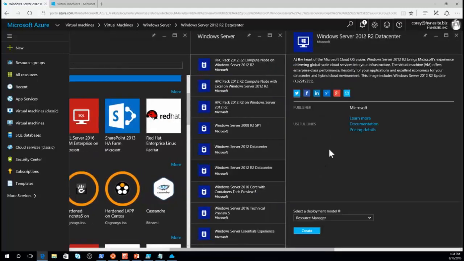We'll choose that. It's going to ask us for a deployment model. Now we're going to use the Resource Manager deployment model, which is the deployment model used by the new Azure portal, not the classic deployment, which is based on services that was used by the old portal. And then we're going to click Create.